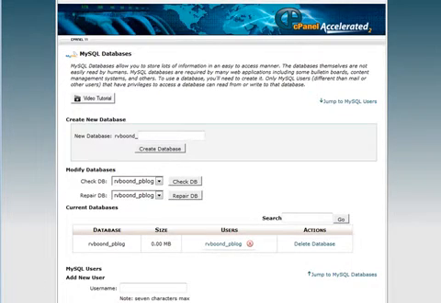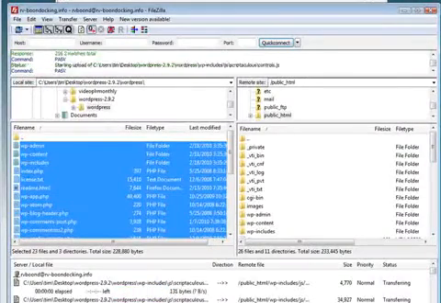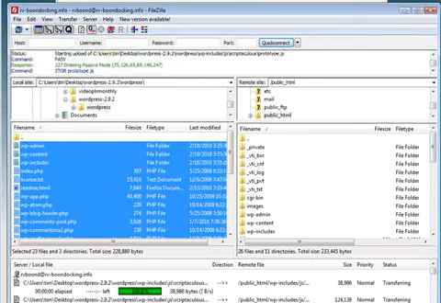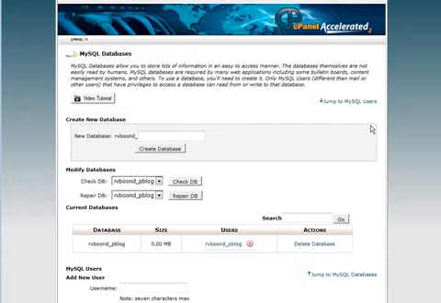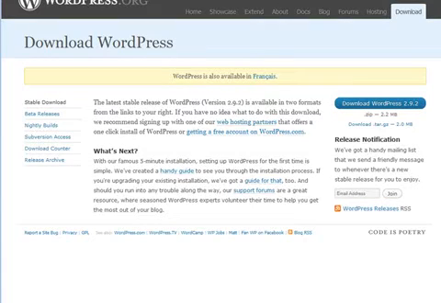Let's check how our uploads go in here. Okay, a few left yet. Okay, so at this point everything's been uploaded. Now what we want to do is open up a new browser window and go to where our site's located. The domain name I'm using is rv-boondocking.info. So I'm just going to key that into the browser bar at the top.